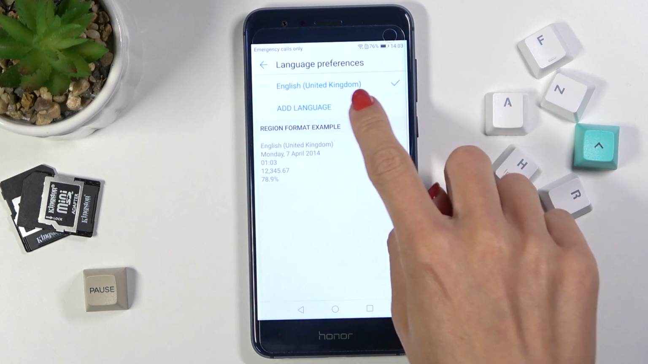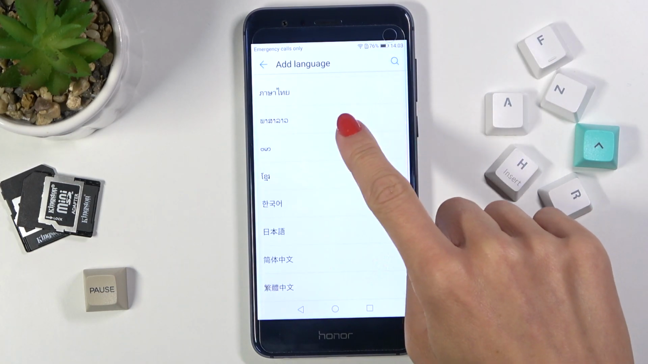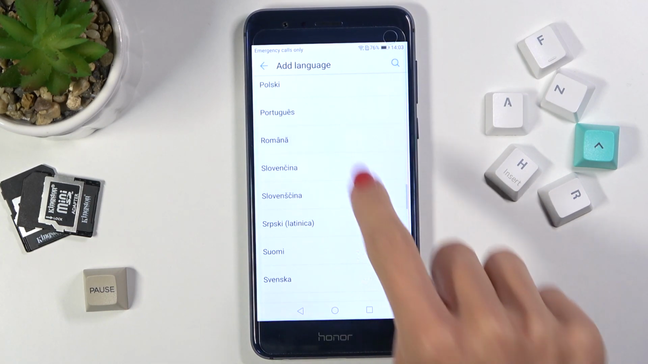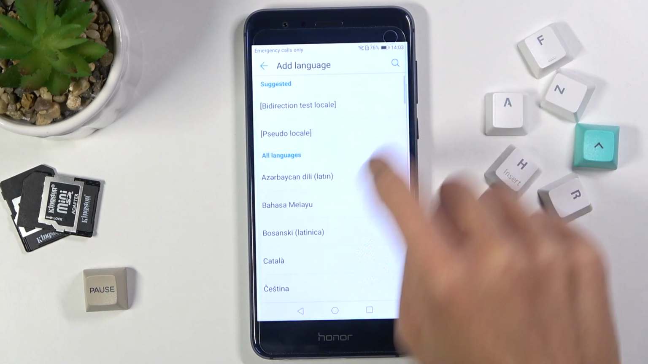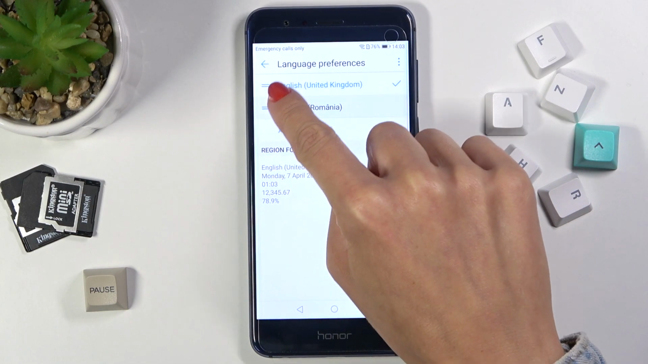click on Add Language, and now you can scroll through the list of languages. As you can see, you've got plenty of possibilities. Just pick the one that you would like to apply, choose the region, slide it up to the first place, because you need to put the default language to the first place.